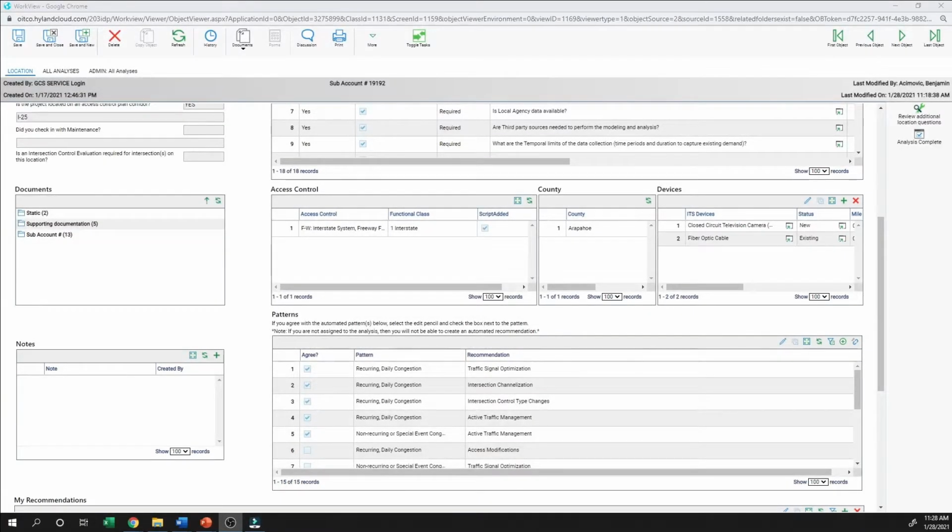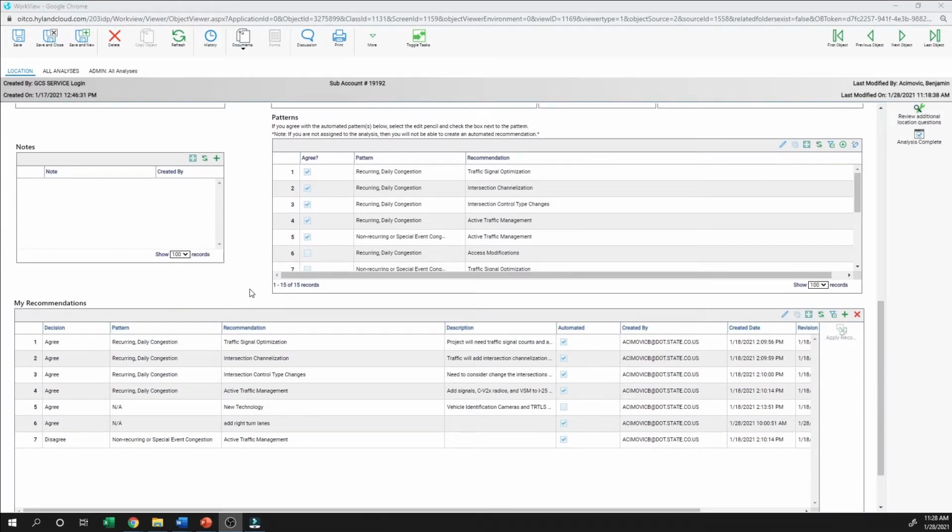There are no automatically generated patterns for a level 2 traffic operations analysis, and I can continue down to the recommendations table. Note, in this example, there are patterns and recommendations from the level 1 analysis because I performed that analysis for this project. Typically, both of these tables will be blank during the level 2 analysis. There are no automatically generated recommendations for a level 2 operations analysis, but I can add custom recommendations.